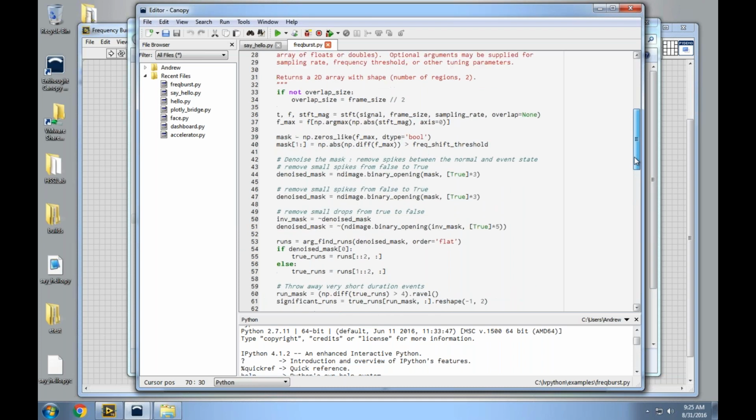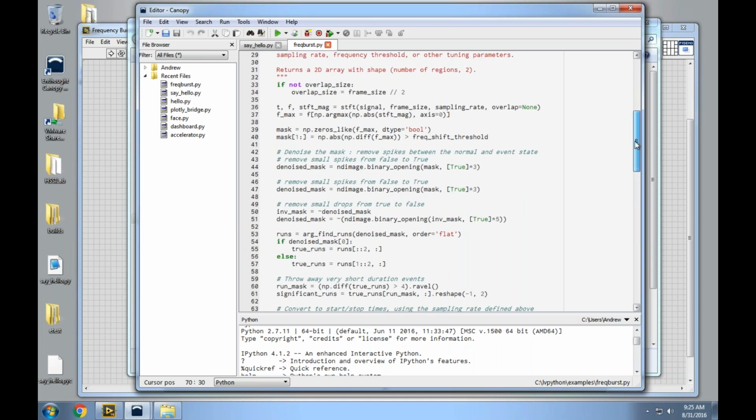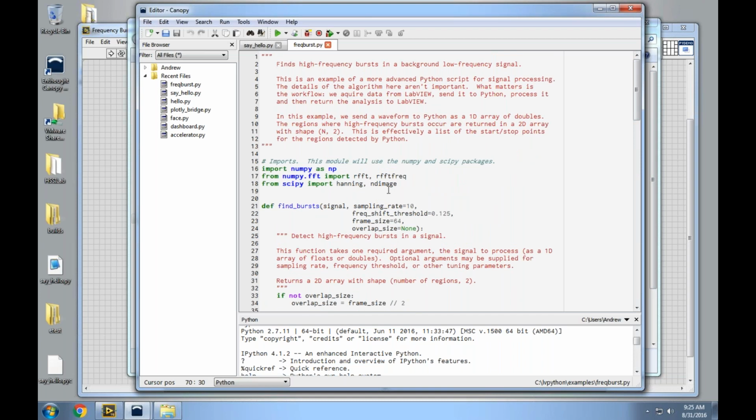And so I won't bore you with the math in the middle over here, but I will direct your attention to the top of this file. This is kind of the most important thing in the file. This is a very common thing you're going to see in the Python world.